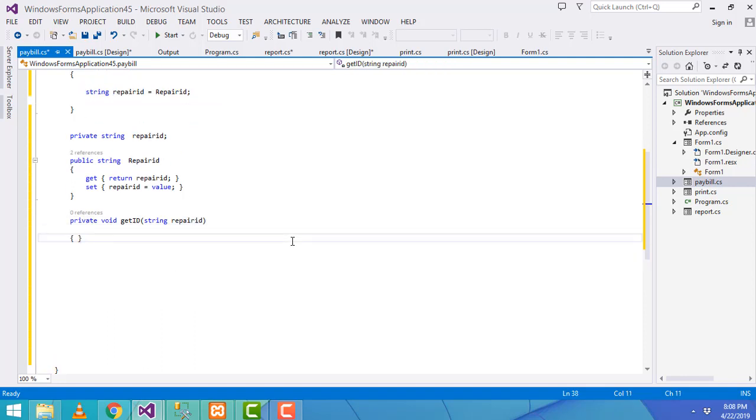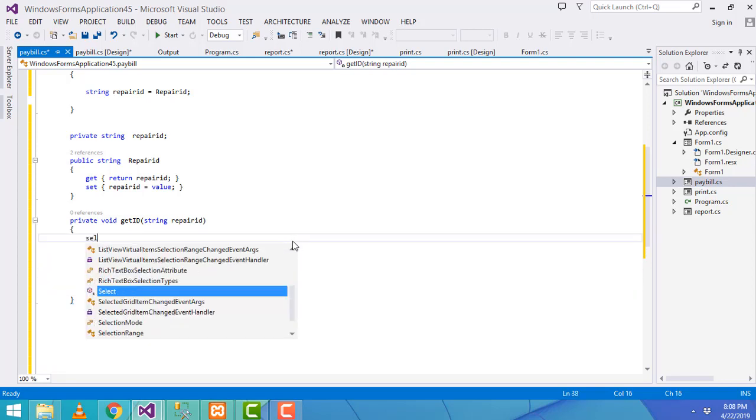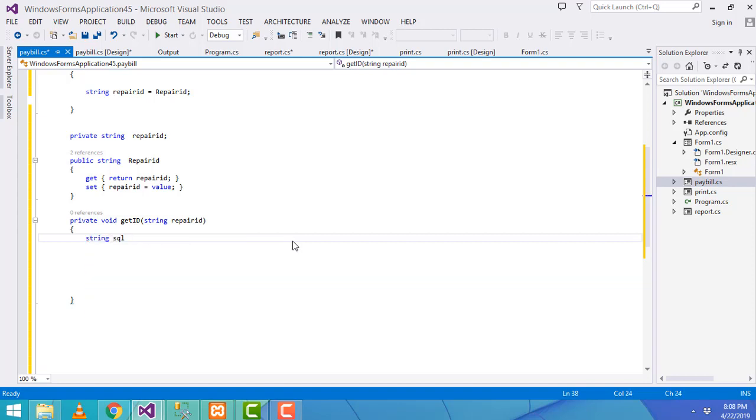Now what I am going to do is write a SQL query to set the values. So you have to write first string SQL equal select all from records, which is the table name, where repair ID equal, you have to write that ID which is coming from here. Okay, which ID? This ID, we have to put the same ID.